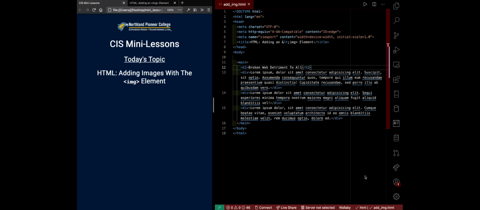Today we're going to be talking about HTML and adding images with the image element. Now first and foremost, I'd like you to think about one thing, which is the old adage of a picture is worth 1,000 words. And why do people say that? Well, it's because an image has the ability of relaying a complex thought without actually speaking a single word.